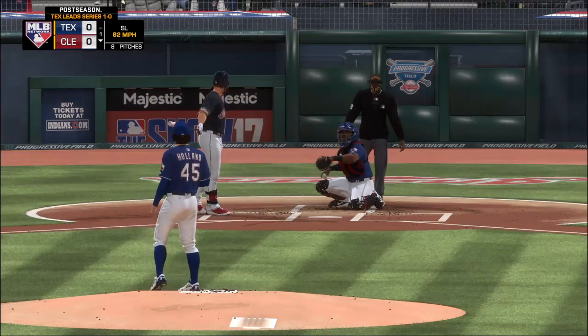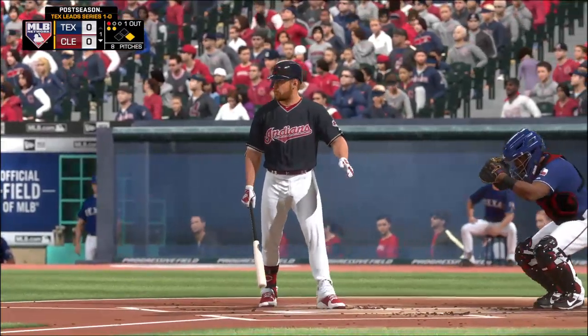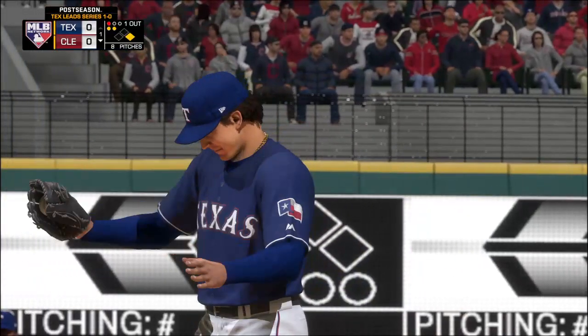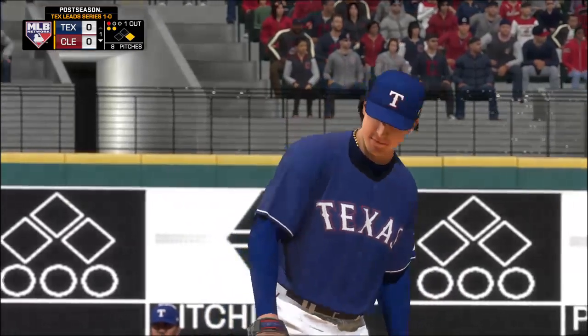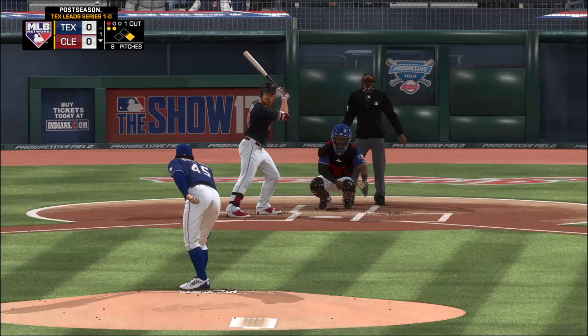A little bit off the outside. It's 1-2. That's back-to-back breaking balls away, but now he's got himself into a little bit of a tough spot. You probably can't throw that again, so your opponent is probably up there just looking for a fastball that he can drill.